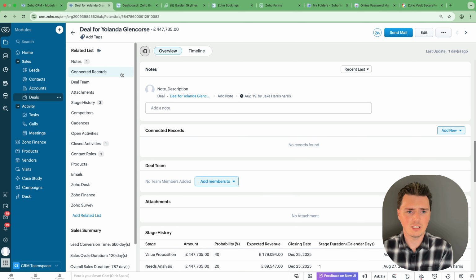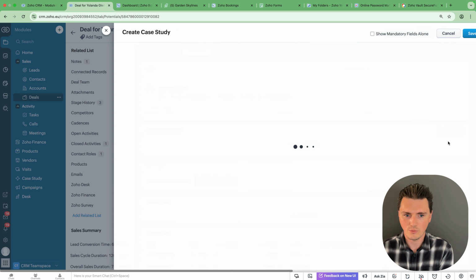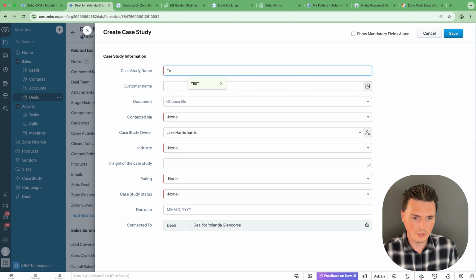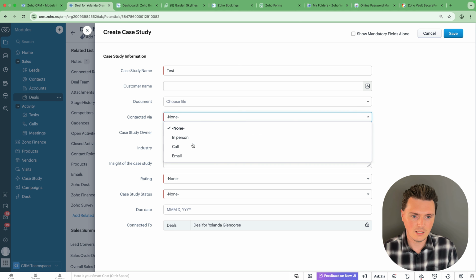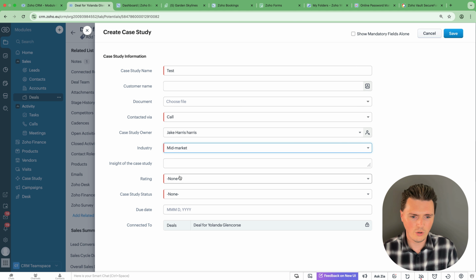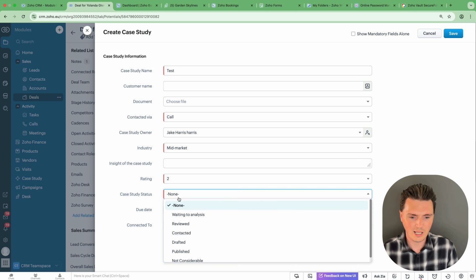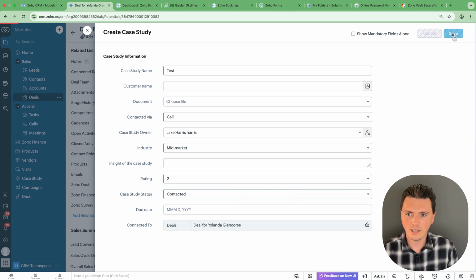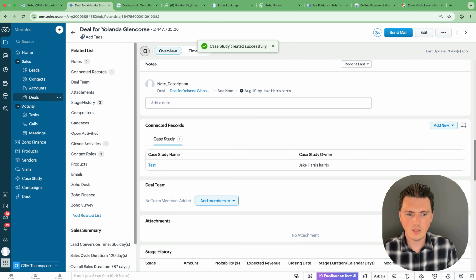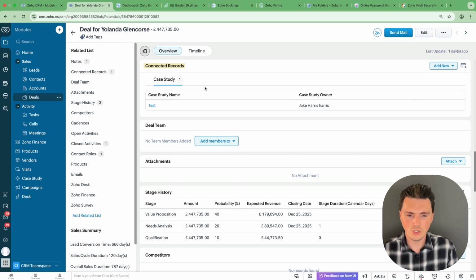So the way it works is I'm in my deal here and I can go in and I can add a brand new record. And I'm going to link it to a case study record. I'm going to just name it test. I'm going to just fill in this. All of this is kind of irrelevant. It's just what's in our case studies module. And I'm going to hit save. What you'll then see is under our connected records, you've then got one connected record and it's our case study.